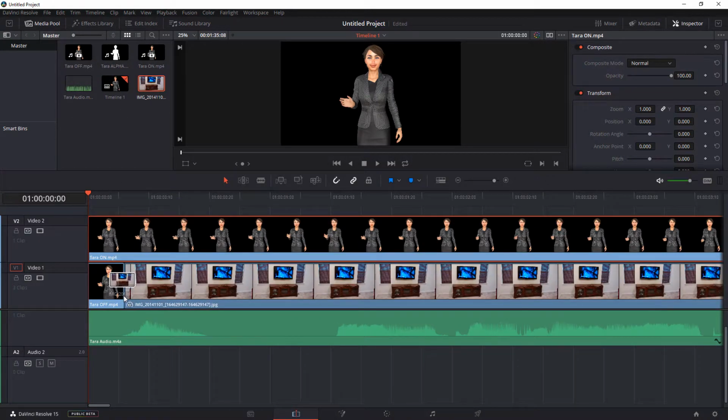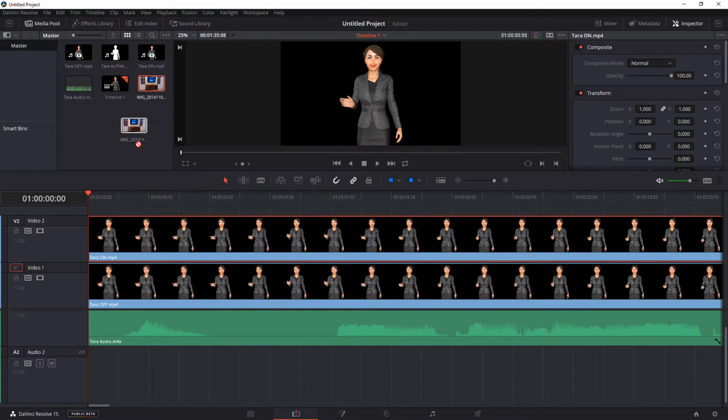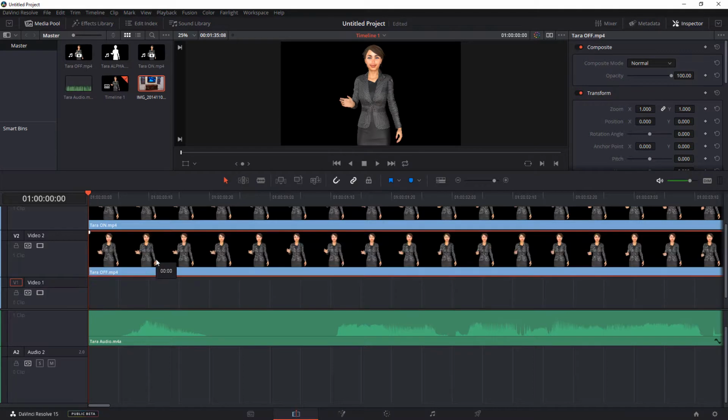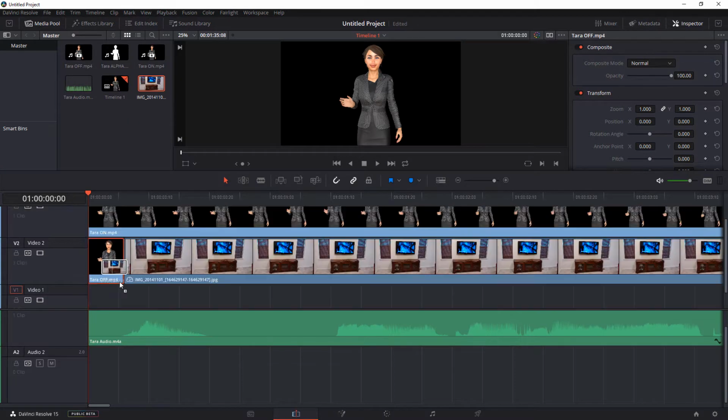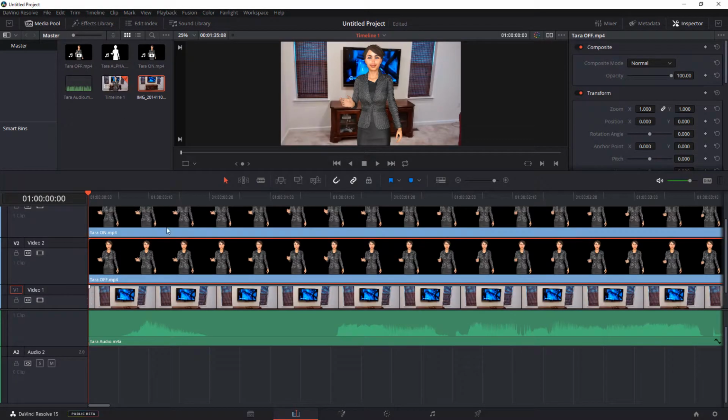Now, of course, I made a mistake. You want to have that as the bottom layer. So what we'll do is we'll drag these two. Let's just move this up one, and then this one up one, and then drag that to the bottom. And of course, now we have the background. See how easy that was?